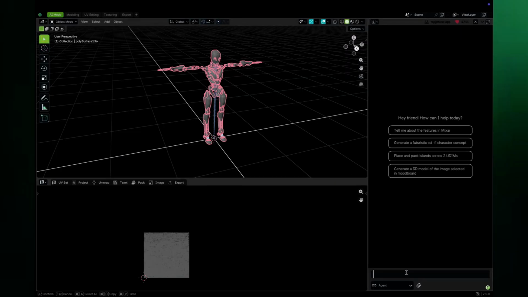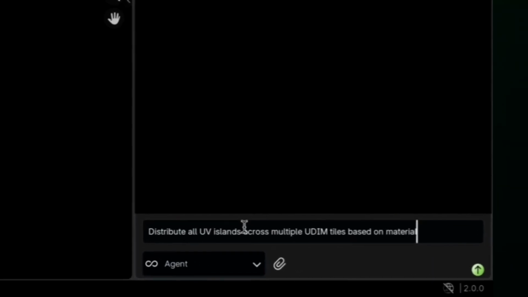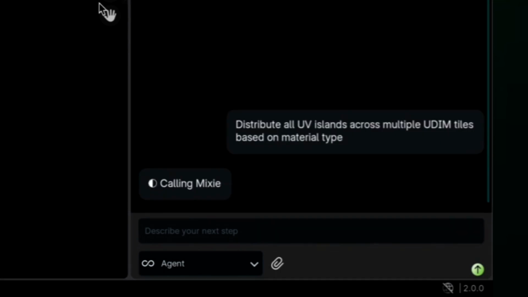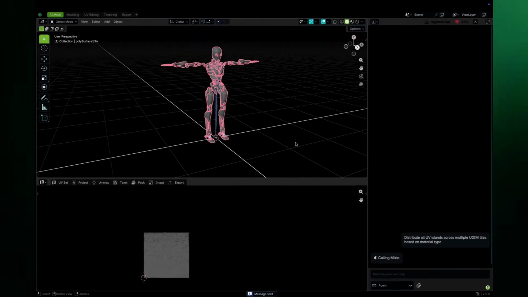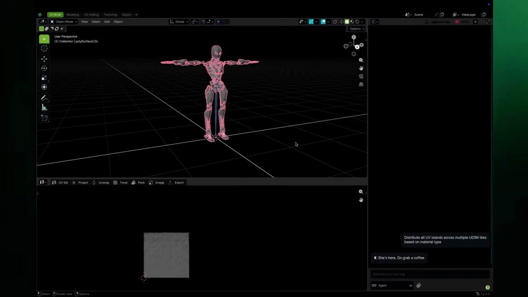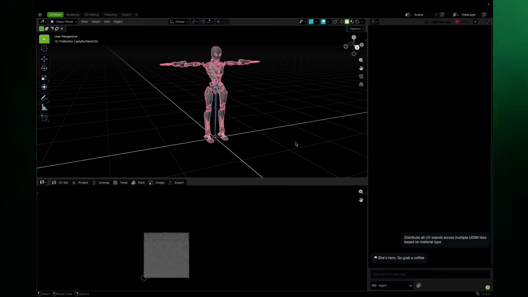So now talking about the agent, we'll just type up the prompt in the right hand side chat window at the bottom prompt bar. So here you can see I've imported a model of a robot, and I'm giving a prompt: distribute all UV islands across UDIM tiles based on a material type. So essentially grouping UV islands basis the material types across all the four UDIM tiles. So let's now see what the agent does.